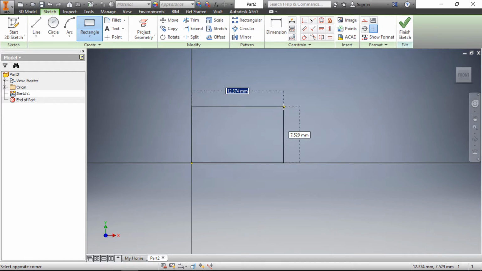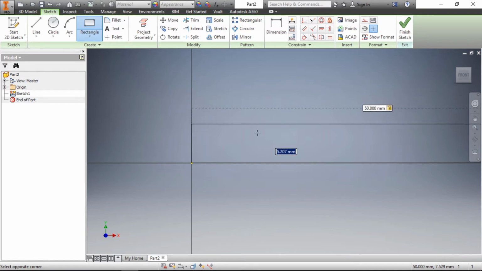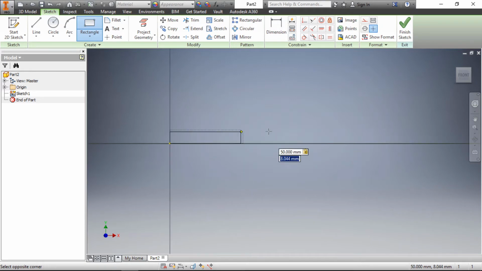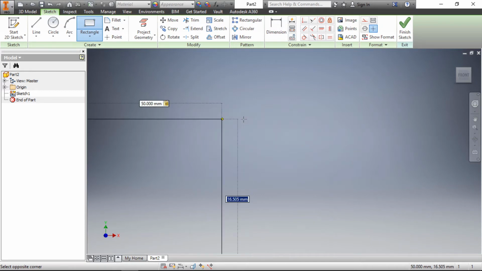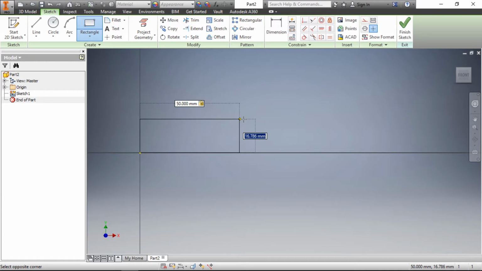It will show the dimension of the length of the rectangle. So specify any value of length. I will write down 50 and then press tab. Then another window will be highlighted in blue color. It shows the width. So specify any value.